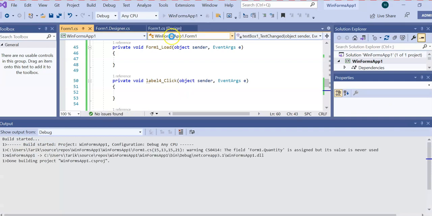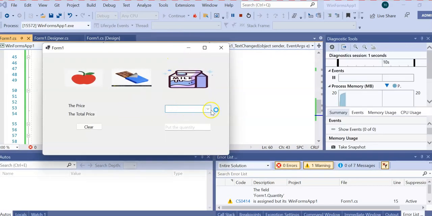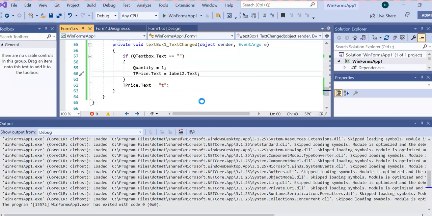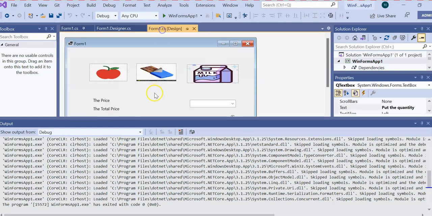So whenever I put the 1 here, apple, and I'm going to delete this one for a while, the total price should appear here as 1. It doesn't show so far. So the T price will be equal to label 2 dot text. Actually, it should be the T price, this one.